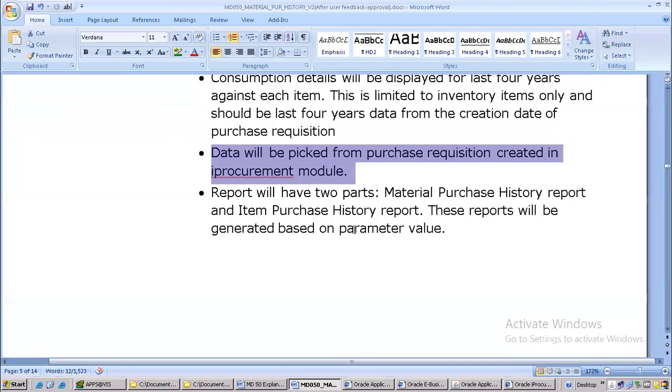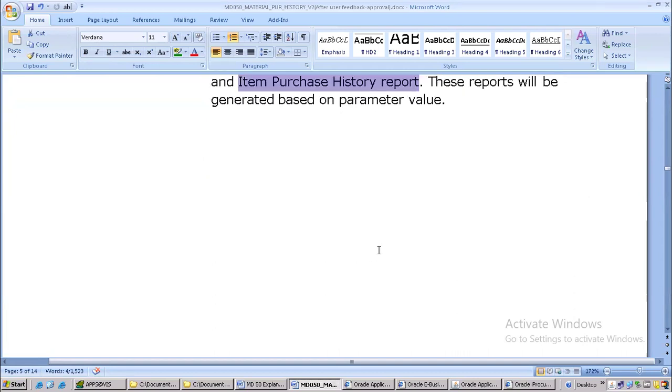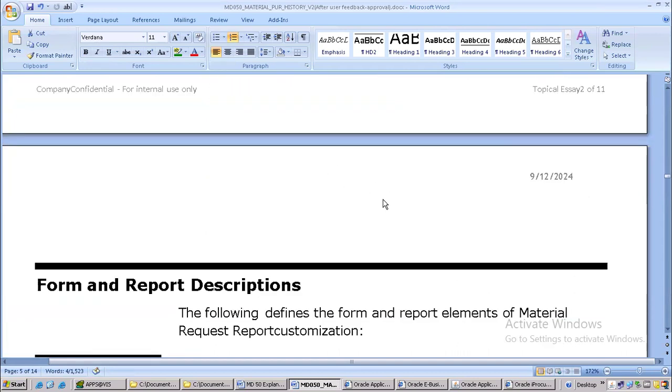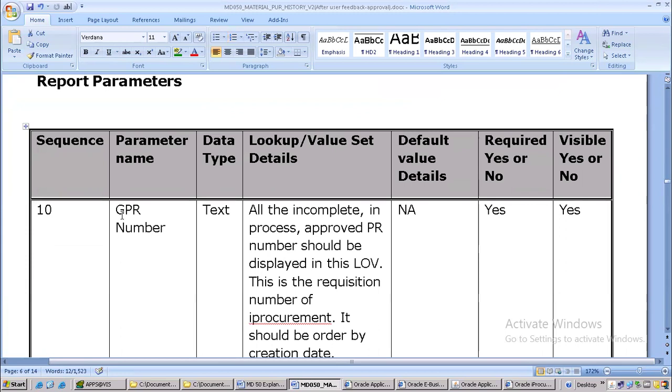Okay. Now, next report will have two parts. One is material history related, other one is item purchase history. Okay, material purchasing item. This report will be generated based on the parameter value. So we have to give two things. One is material purchase, other one is item purchase. Form and report descriptions. The following defines the form and report elements. Okay. First is GPR number.